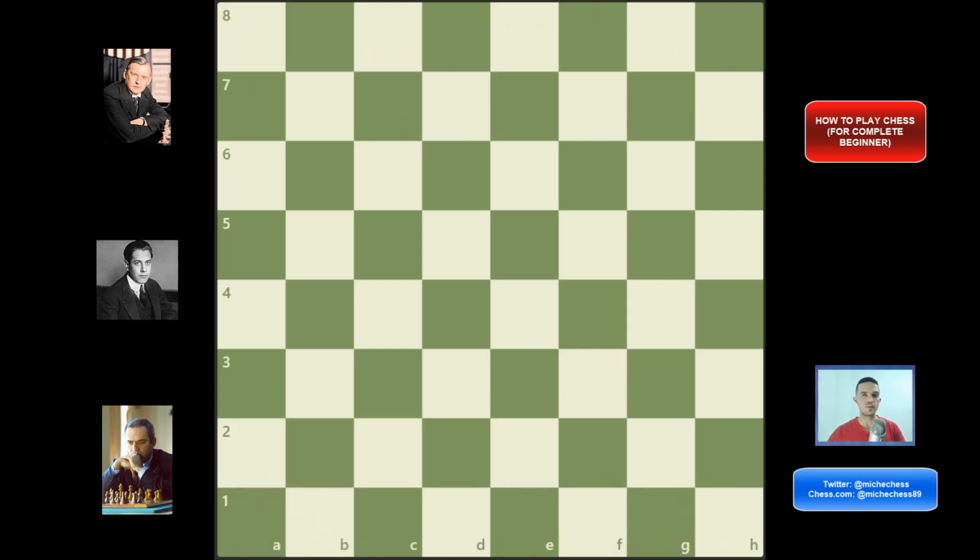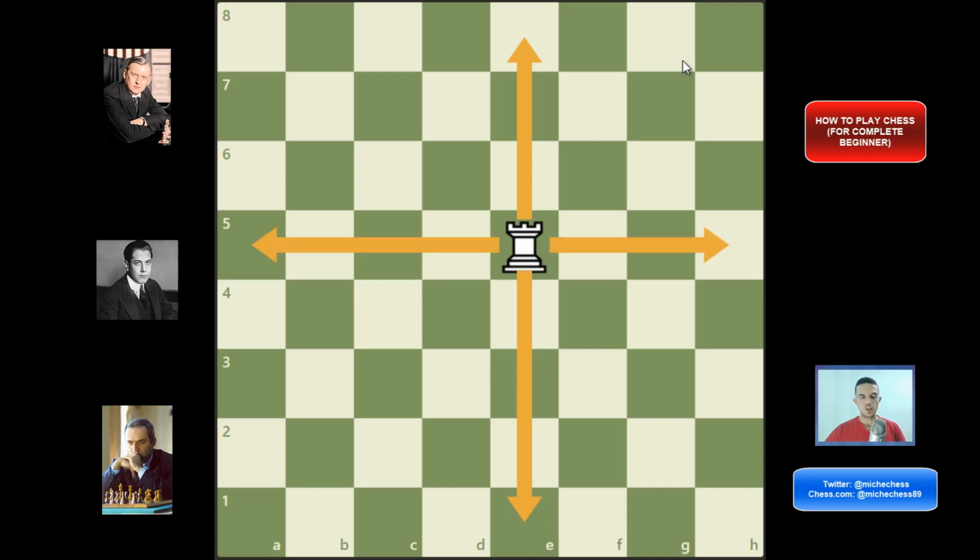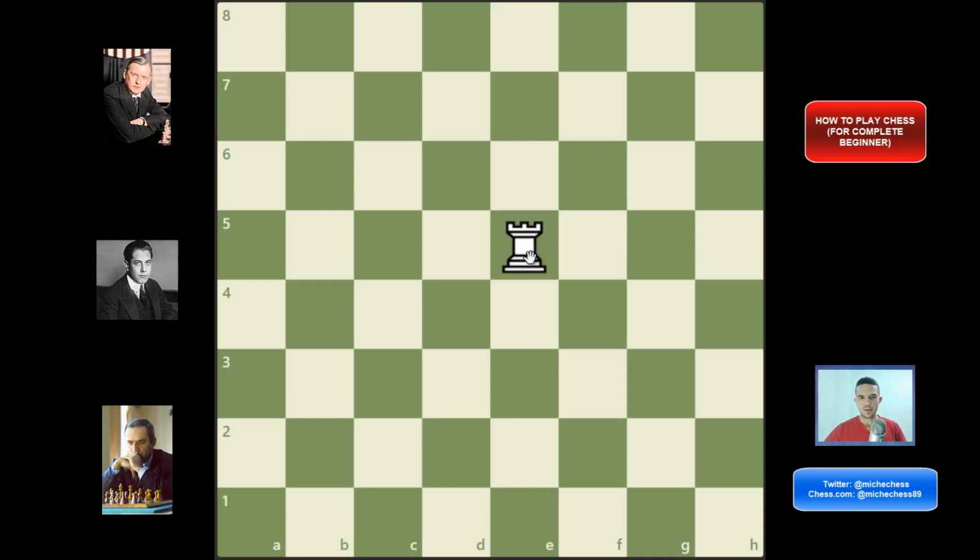We're going to see how pieces move, and we're going to start with the rook. The rook can go up and down, and also it can go right and left. So in general, we're going to say it can move over the files and the ranks, as many squares as we want. So a rook here can go, for example, to this square, or also a rook here can go to this square, or to this square.